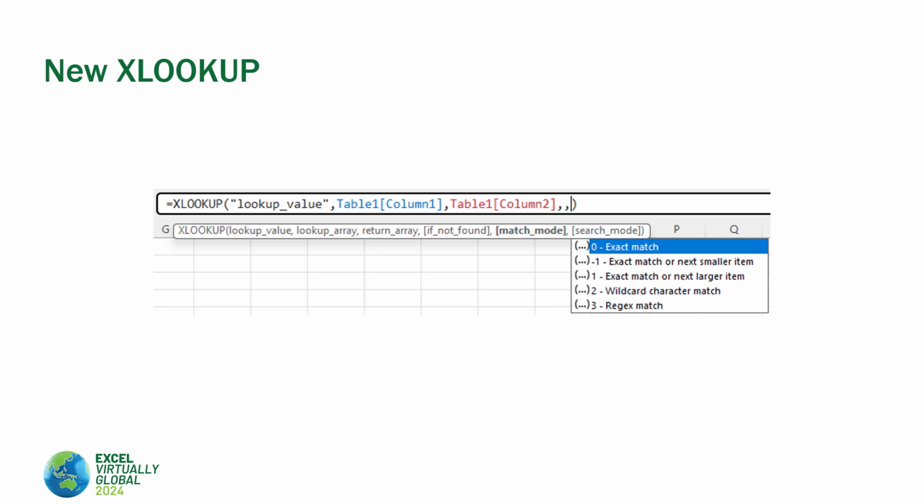So there were 4 before: 0, -1, 1, and 2. So 0 was the exact match. You had -1 was the exact match or next smaller. You had 1, which was the exact match or next larger. And 2 was for wildcard characters. But look at this now, you've got a 3 in here. The 3 there is for the regex match. So you can start looking for your patterns in here now.